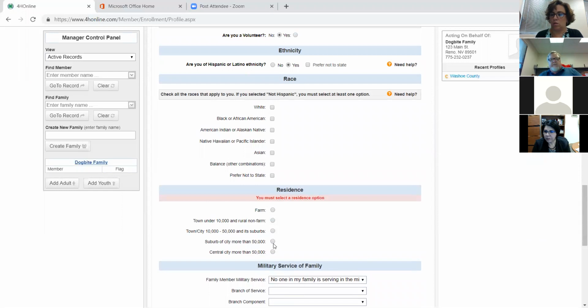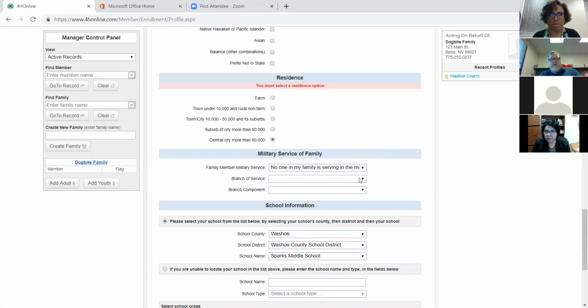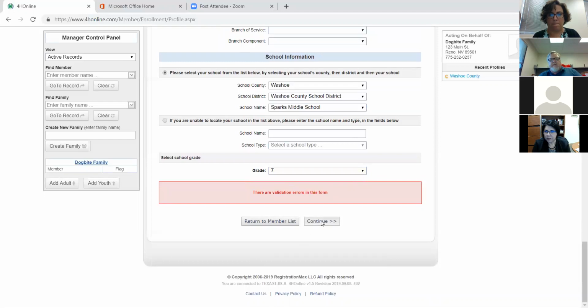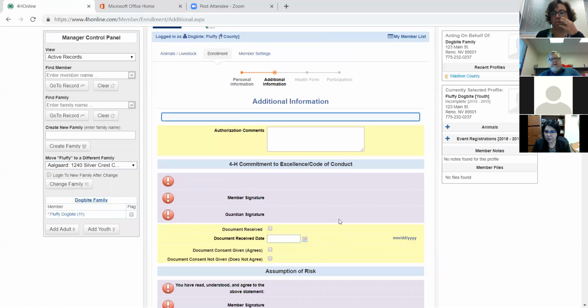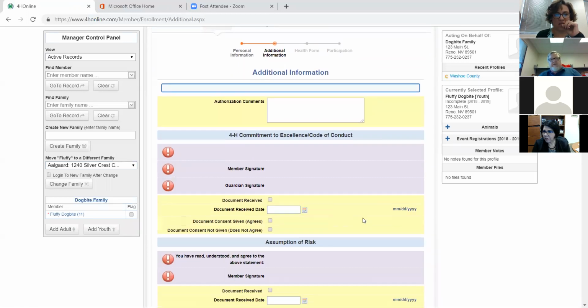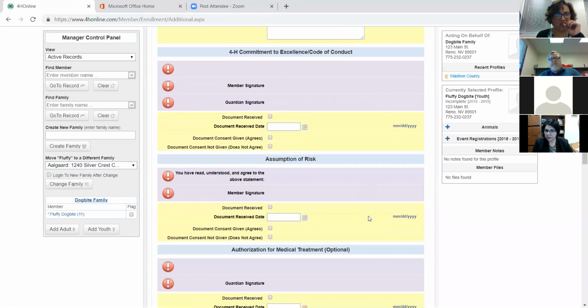Something missed. Oh, didn't actually create any of these. Okay. Next screen is additional information. On the paper form, these are on several different pages, but all the information is there.